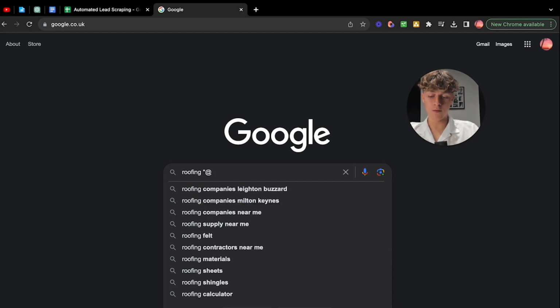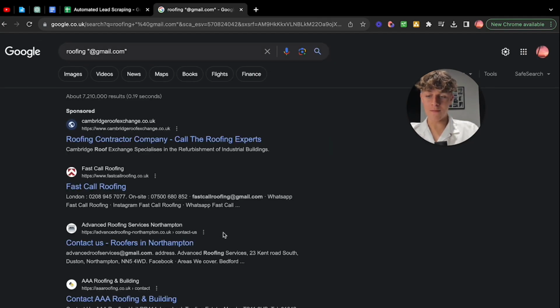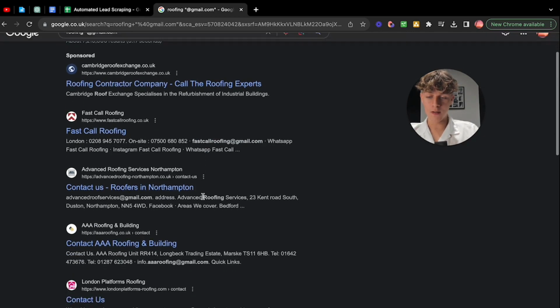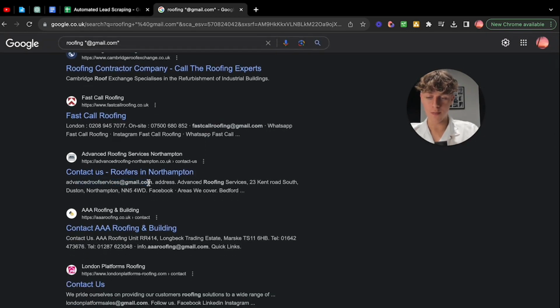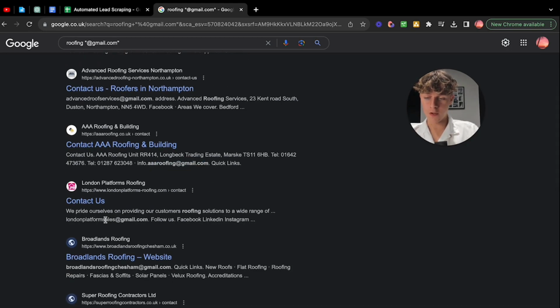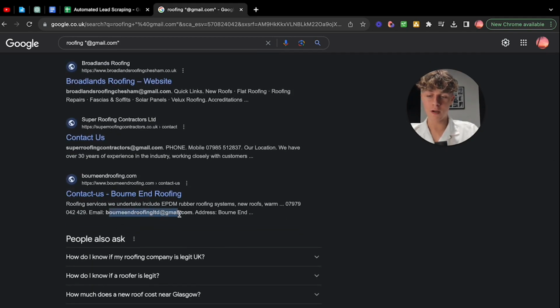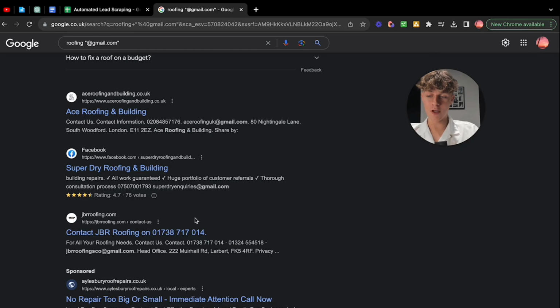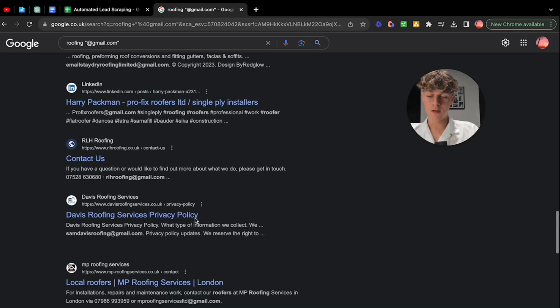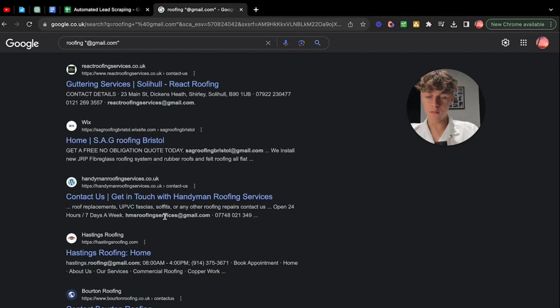What this is going to do is, when we click search, it's going to have a bunch of roofing at websites. And it's also got their phone number. As you can see, advanced roofing services at gmail.com. We've got Aaron roofing at gmail.com. I think you get the point. You've literally got tons and tons of roofing companies right here who you can reach out to. Look how many there are. And they've all got their own personal Gmails and phone numbers as well.